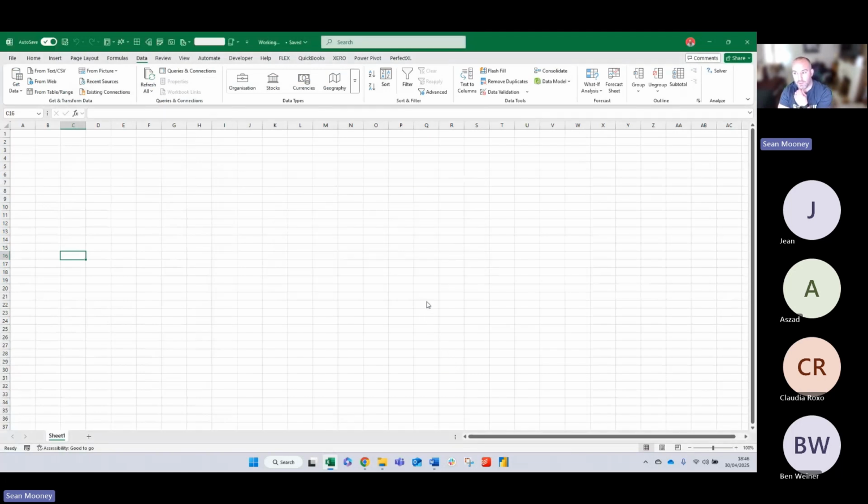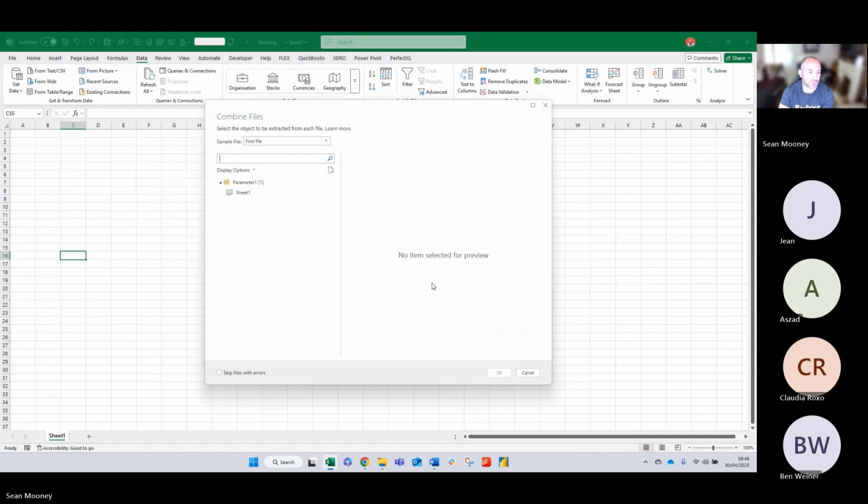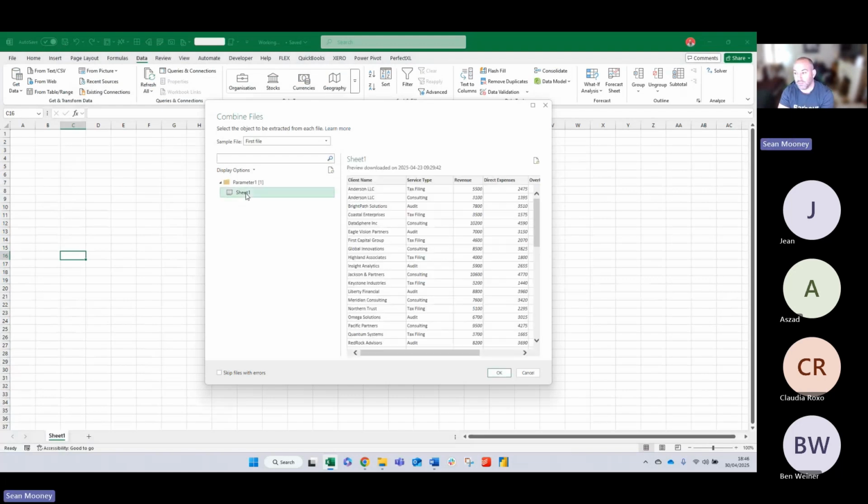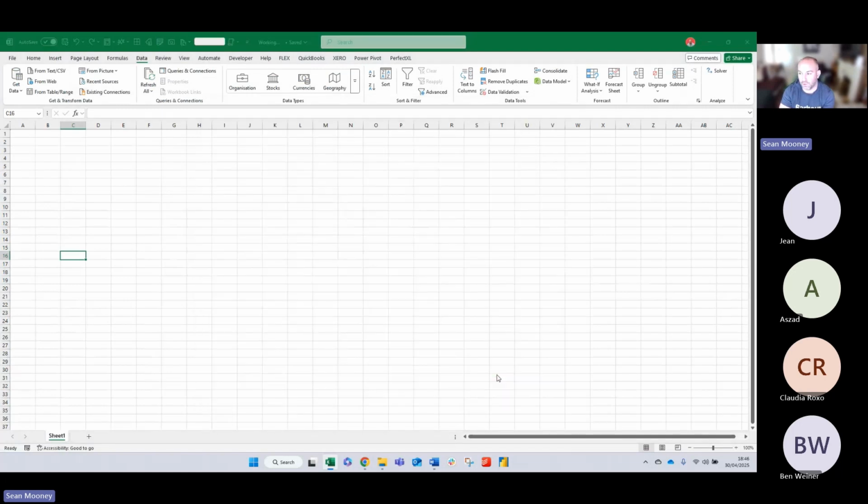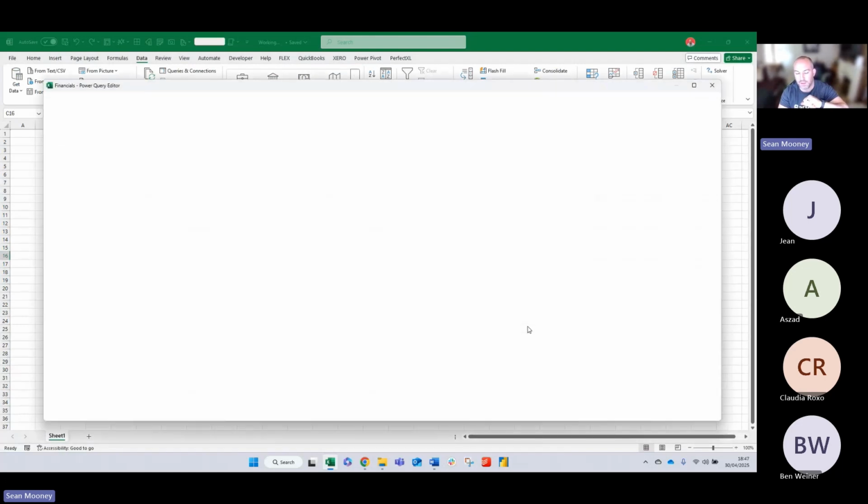Now I'll open up our Power Query editor. We want sheet 1 from every file. Obviously, this will be specific to your scenario, but for us, we've got 1 tab in each file, and it's got our financial information in there.